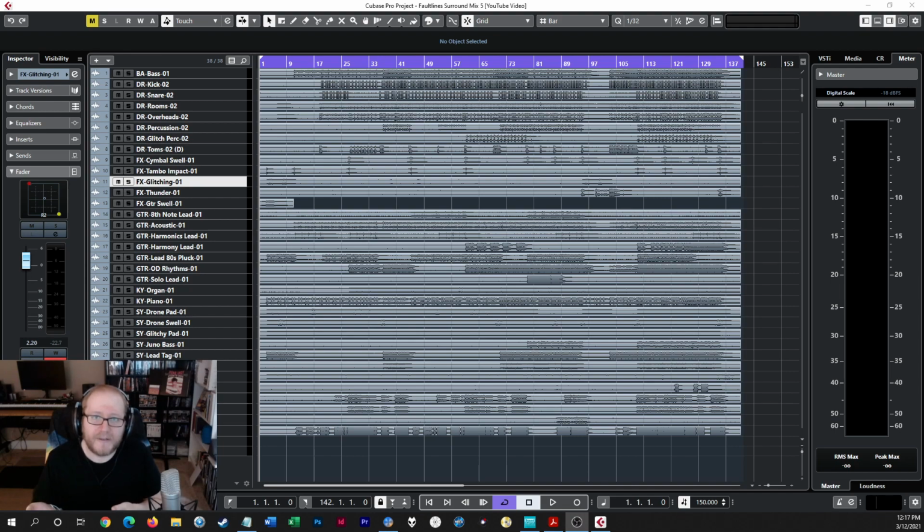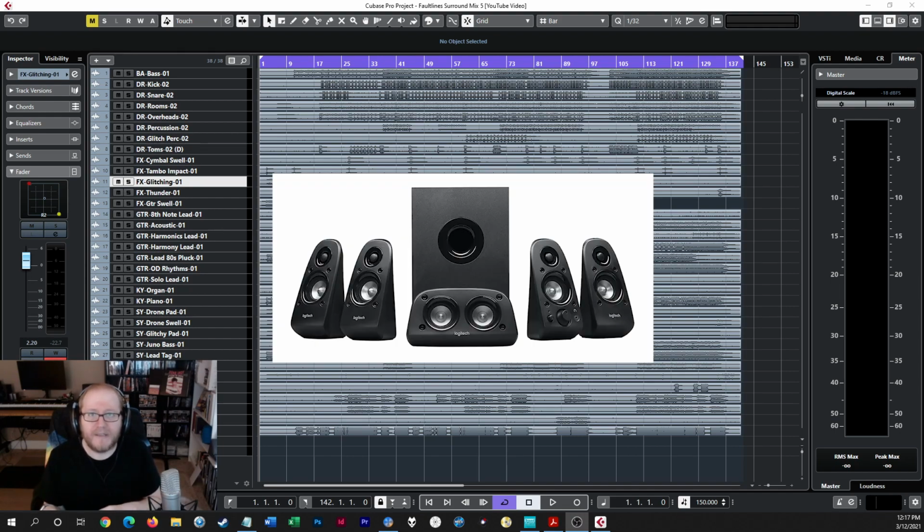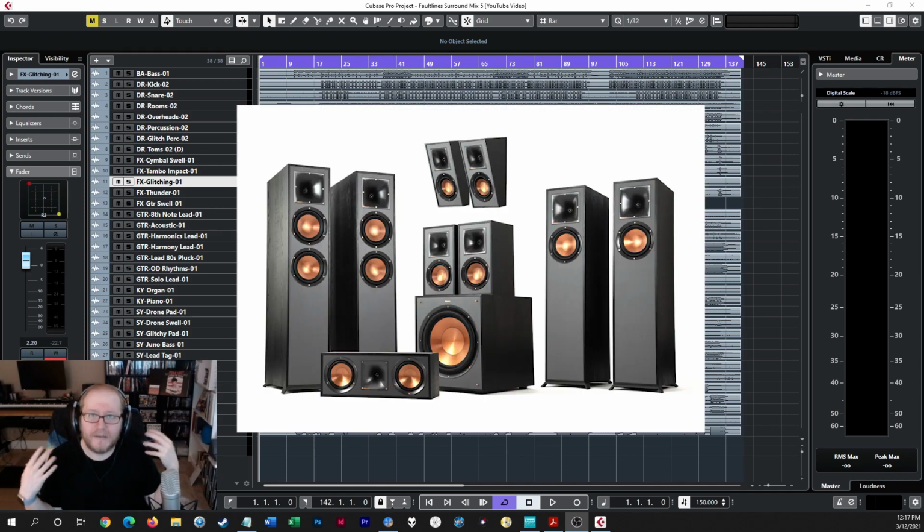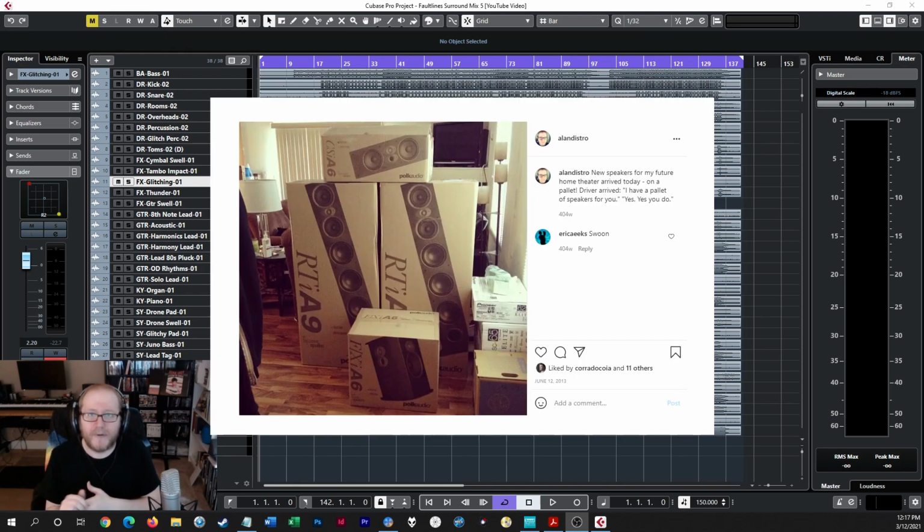So you can play back surround sound on anything from very tiny satellite speakers for like your PC, all the way up to gigantic audiophile loudspeakers. In fact, here's my Instagram post from when I bought my surround sound package from Polk Audio. They actually delivered these speakers on a pallet, so that was kind of cool.